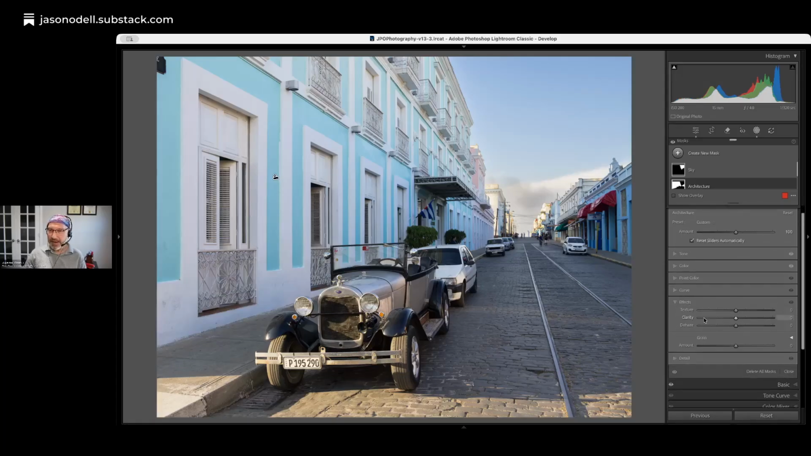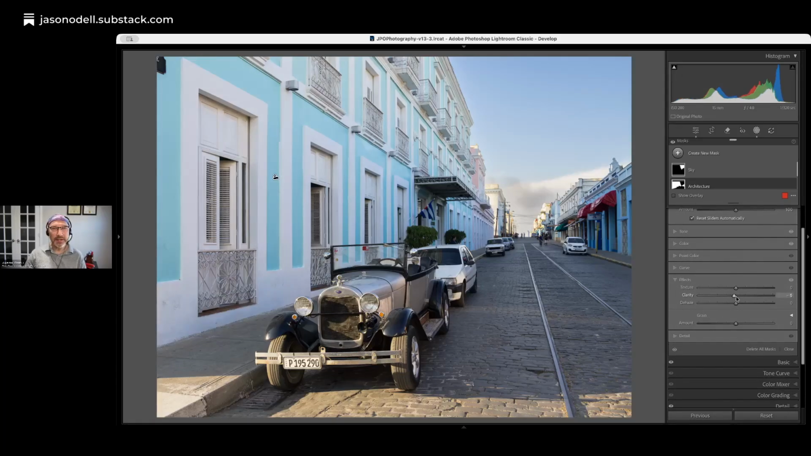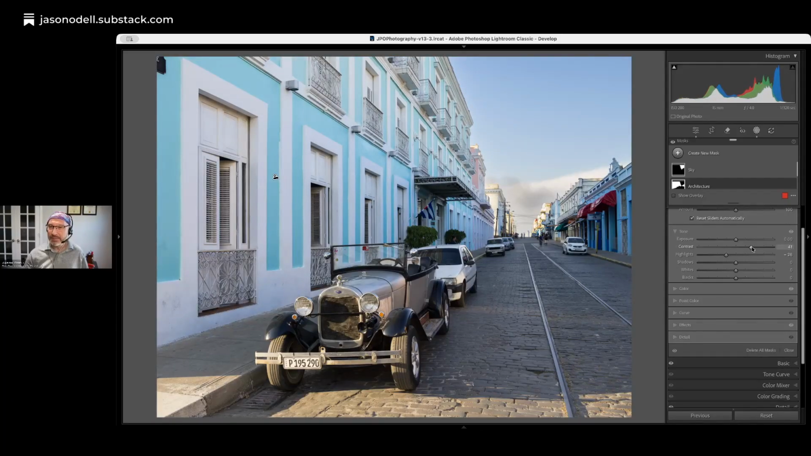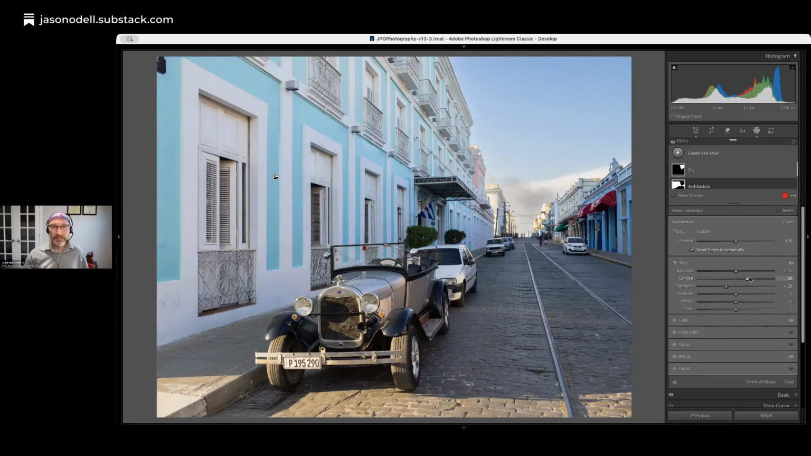Go to my effects tab, and let's add a little clarity to the buildings and a little bit of dehaze. These are just contrast adjustments that operate in different algorithms, basically different computations. So clarity is a form of contrast, you can see, but it works differently than the regular contrast slider. Clarity brings out a little more of the texture.